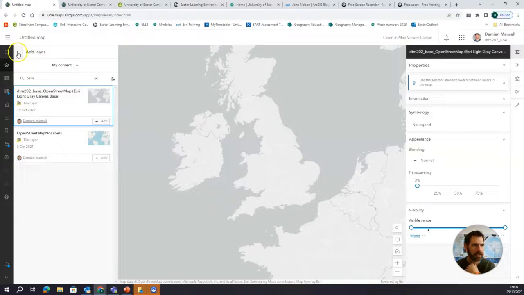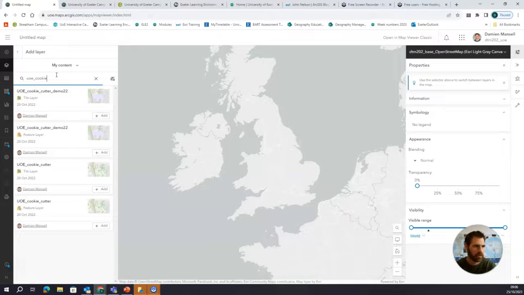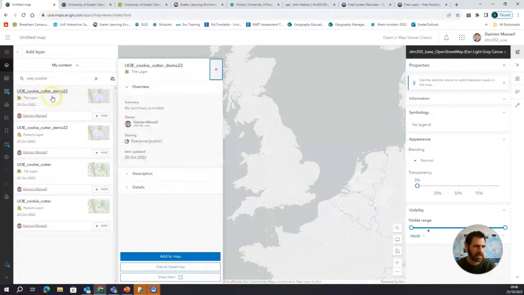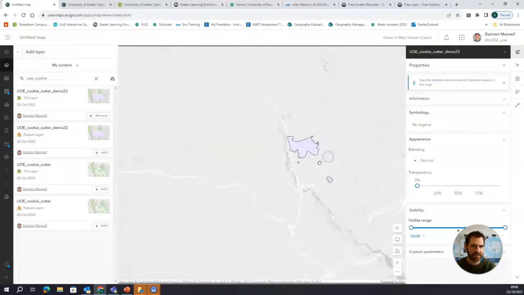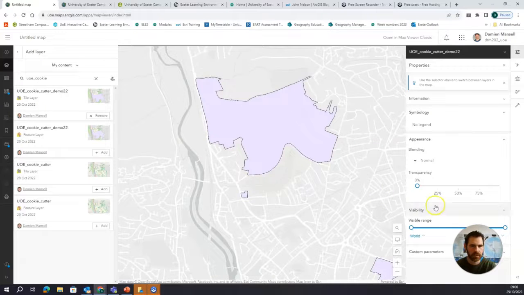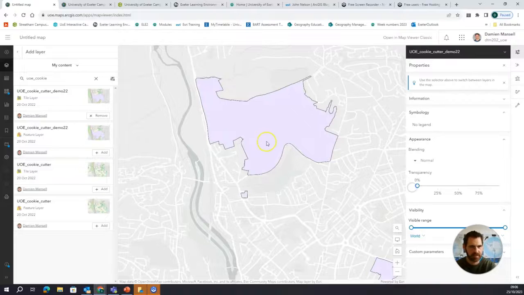Great. Now I need to add in a campus shapefile, one that I created in ArcGIS Pro. So I've drawn that in ArcGIS Pro and added it into my ArcGIS Online account. So I can see I've got this cookie cutter demo. I'm using John Nelson terminology there. His tutorials really helped me get an understanding of the blend modes. So the important thing to first check is that this layer hasn't got any transparency on it. We want it to be vivid and to stand out.